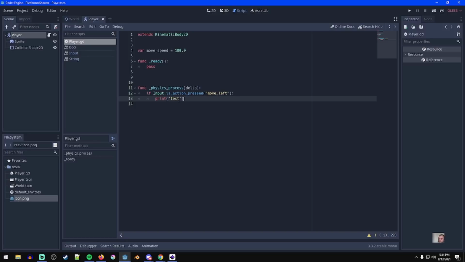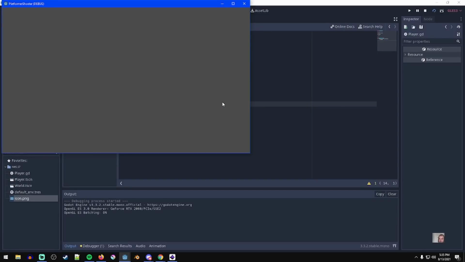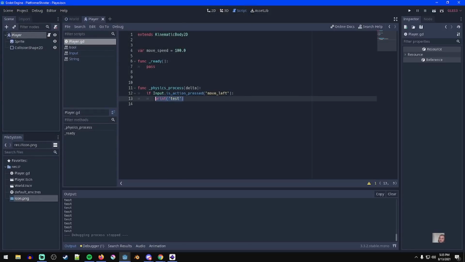Parentheses, and then in quotation marks, put test. And so now I can run this scene. If I hit F6, it'll run that scene right there. And then if you hit the A key, it'll print out test. See at the bottom, as long as you're holding A, it'll print it out. So that means this code is being reached. So it's like, okay, good.